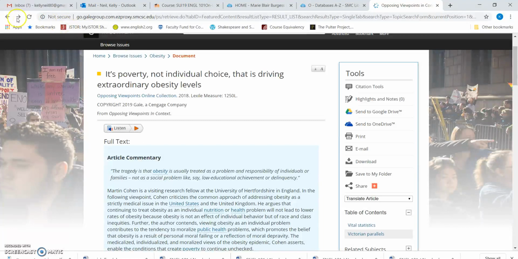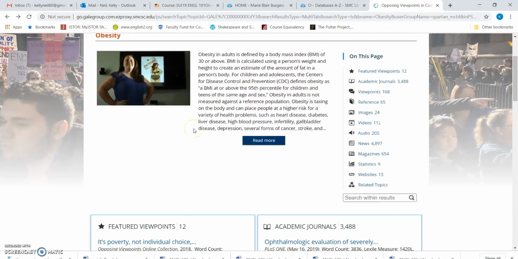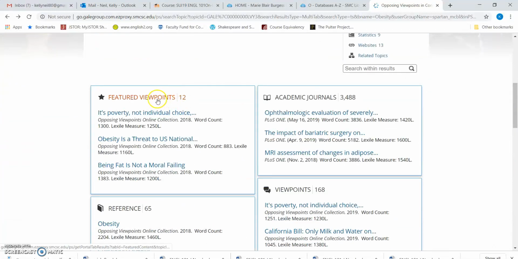And it's going slowly but surely. Okay, here we go. So that was featured viewpoints that I was just in. So again, that's shorter articles, and they're written for a more general audience. So they're going to be a little bit different than this category right here, academic journals. Academic journals are going to be much longer, and they're more difficult to read because they're aimed at an audience of experts in the field.